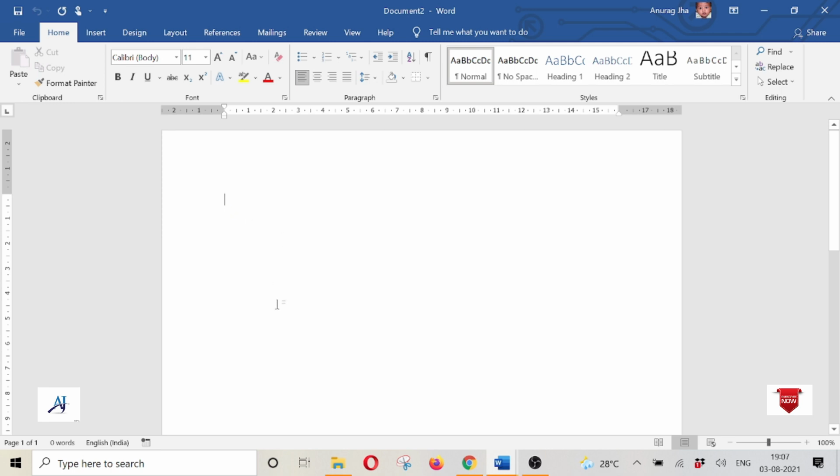The blinking part is known as a cursor. This is known as a scroll bar and it is used to scroll the pages. This is the status bar, which is going to tell the status of the page. It is giving the page detail, that is, it is having one page and having 0 words.